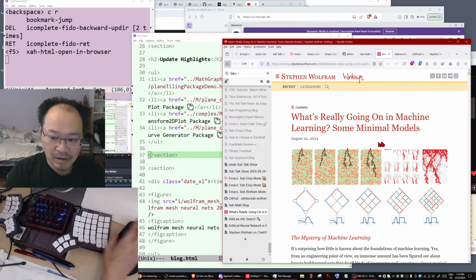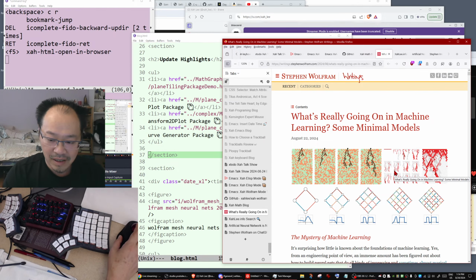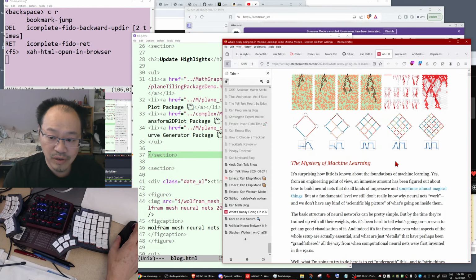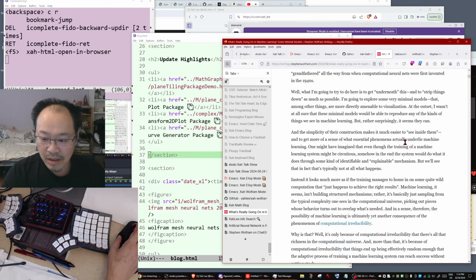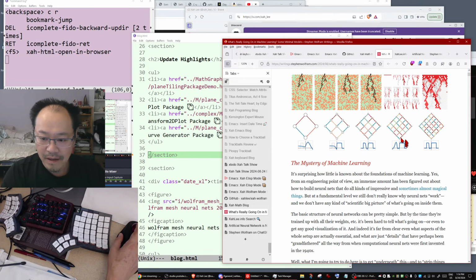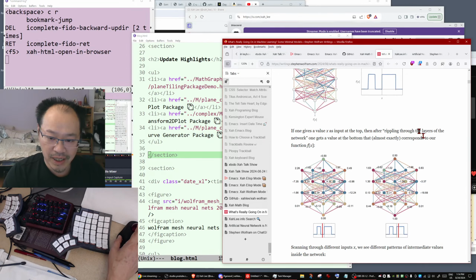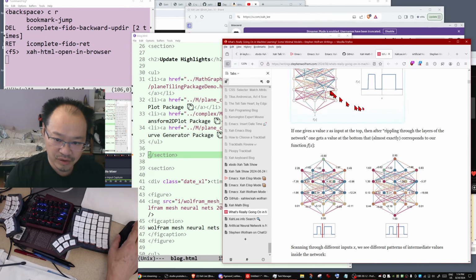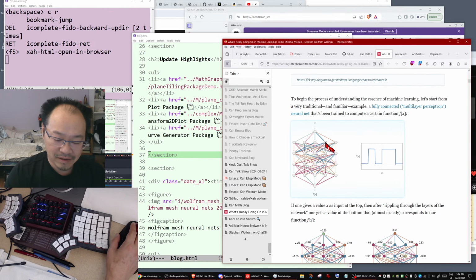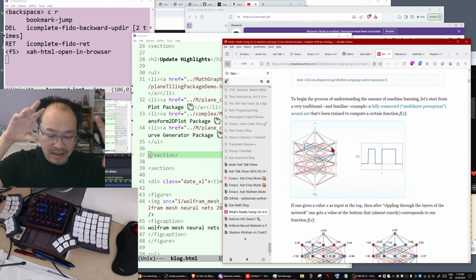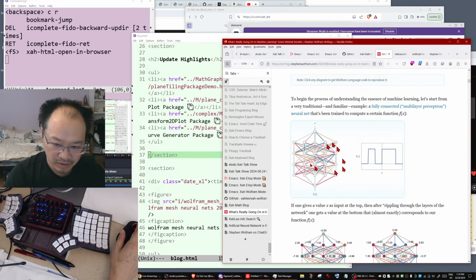So one of the things interesting in this article in particular is that he explores the neural network using different neural net architecture. So for example, here you have a mesh neural net. Traditionally, a neural network looks like that. A neural network is basically a graph, okay? So traditionally, it looks like that.